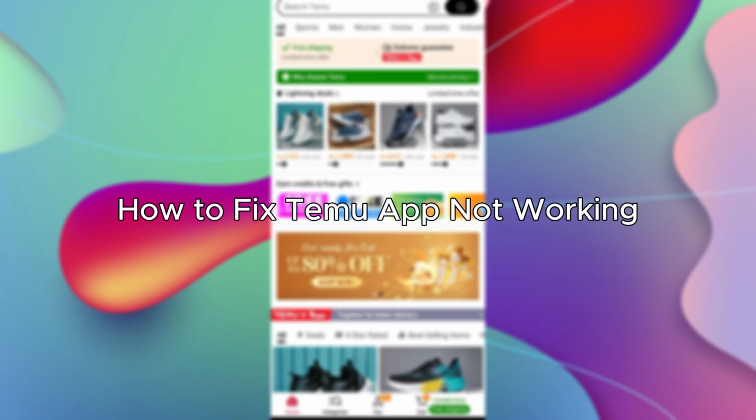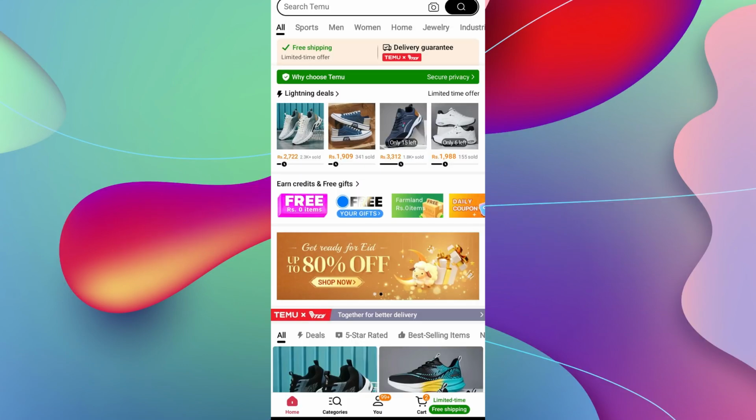So let's get started. The first solution you can try is checking your internet connection, as most of the time any app issue is caused due to the delay in your network. You can try switching from your Wi-Fi to your mobile data or vice versa.